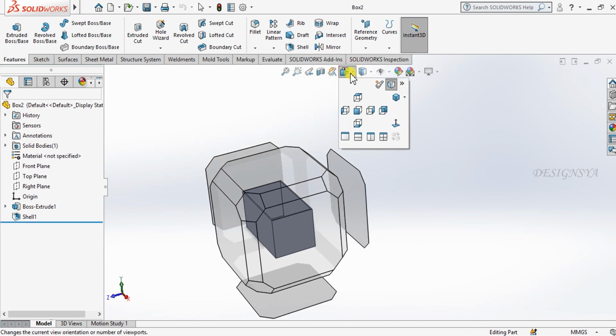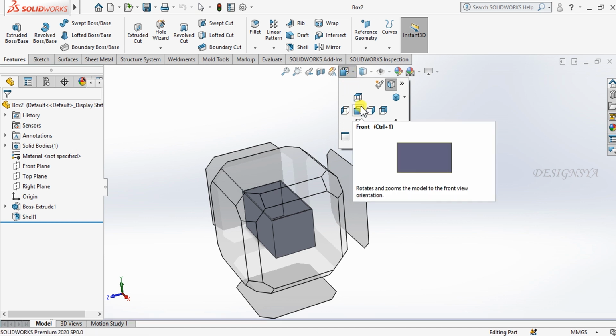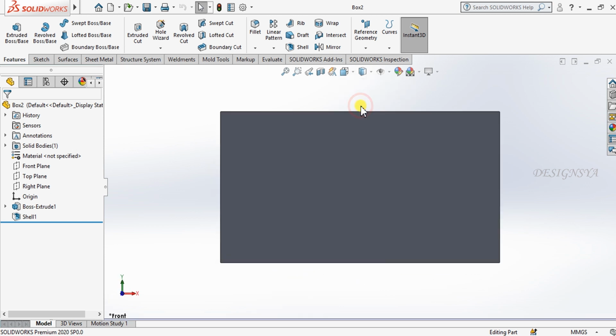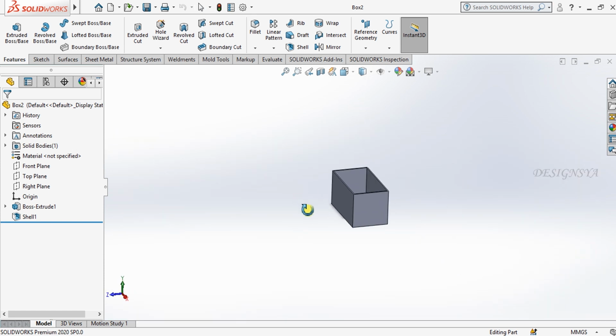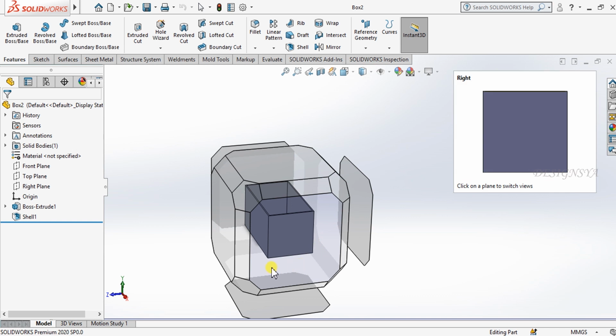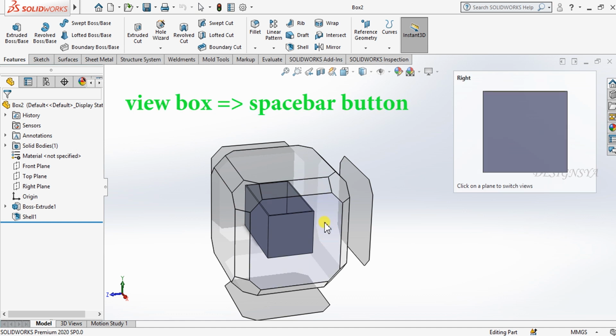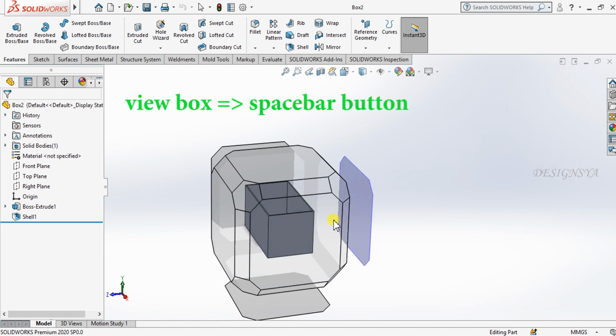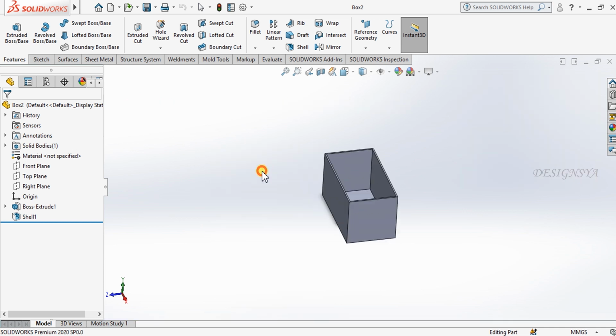Next we will see about view orientation. In this we can view our model in front, back, top, bottom and side. Here an imaginary boundary box will come. While clicking on its face we can get into that view. Shortcut key for the imaginary view box is the spacebar button.